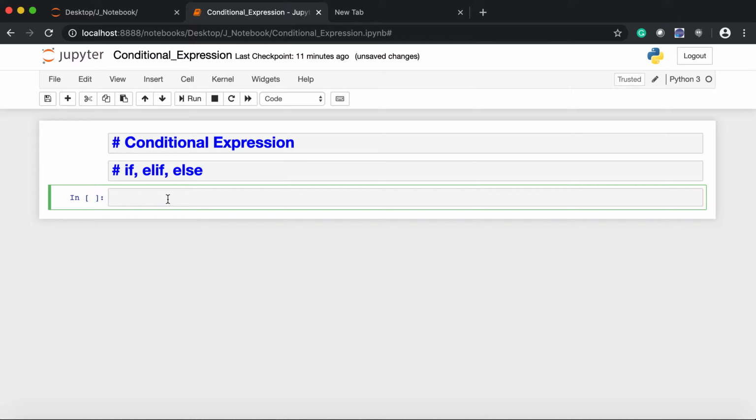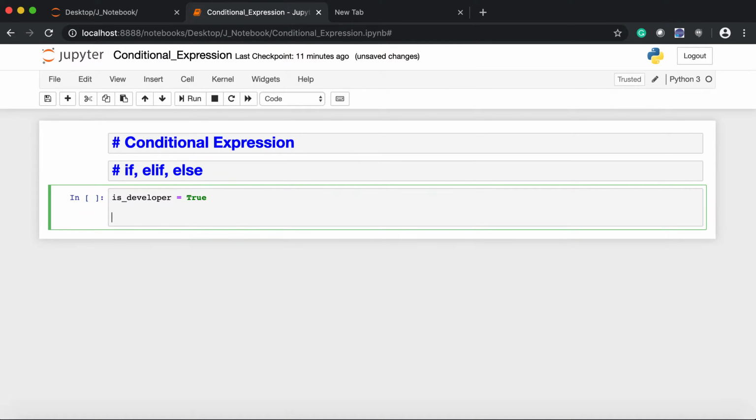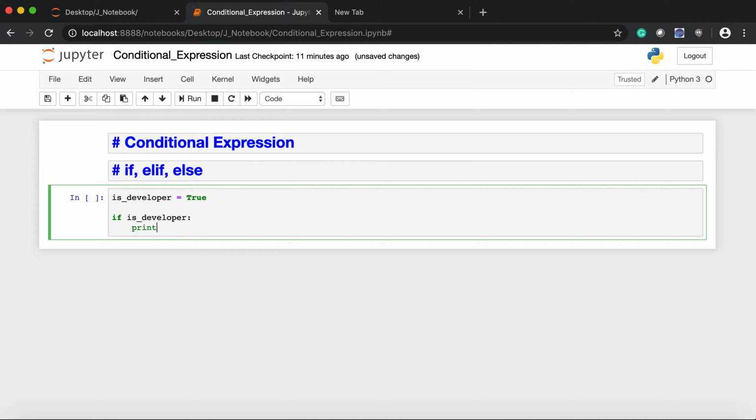So we'll do the same thing here, and take a look at what is happening. Let's say I am going to create one variable, developer, and assign the value true. Okay, and now I'm going to write if is developer is true, then print this statement. So this is the syntax.